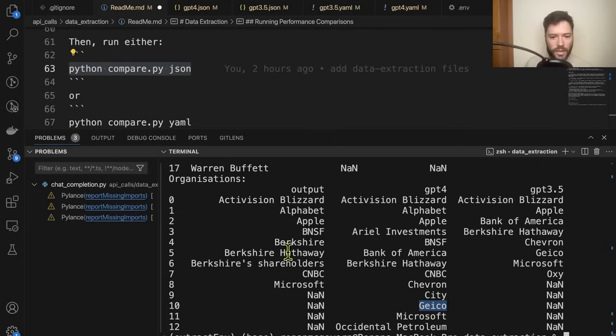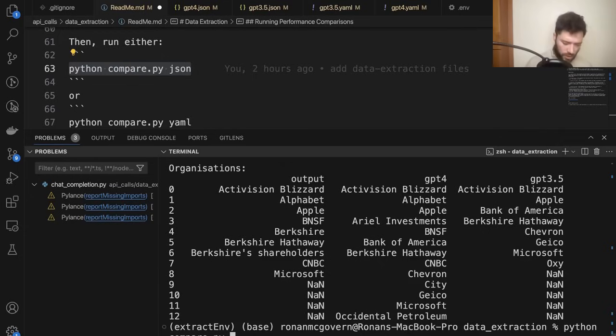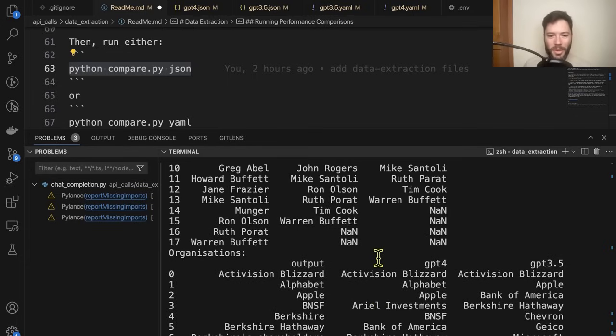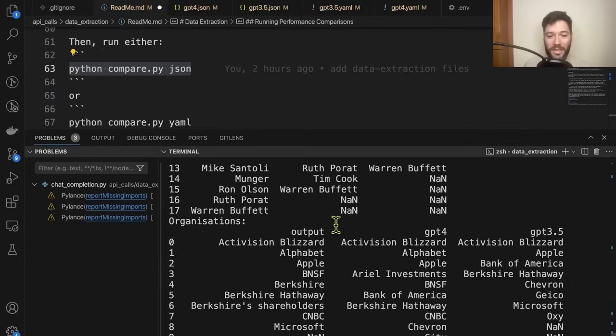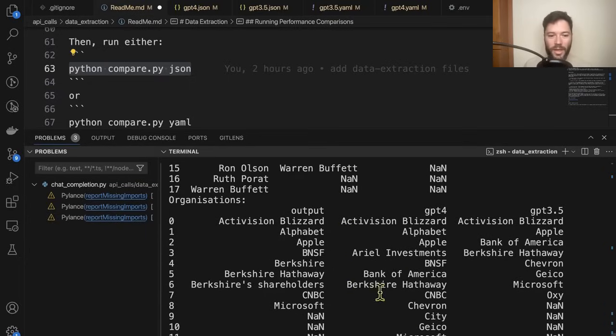Meanwhile, Geico is not recognized by OpenChat, and Occidental Petroleum is also missed by OpenChat in JSON format. And in GPT 3.5, you can see that there are a few missing too. Occidental Petroleum is just written down as Oxy, which is the ticker. And also it looks like it's missing BNSF and also missing CNBC. So you can see here GPT-4 definitely performing better in this case. Now let's look at the YAML results. And before I press go on that, just take a note that GPT-4 is currently recognizing 15 names out of this initial text, and it's recognizing 12 organizations.